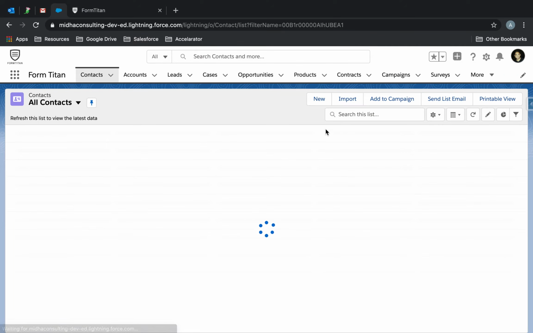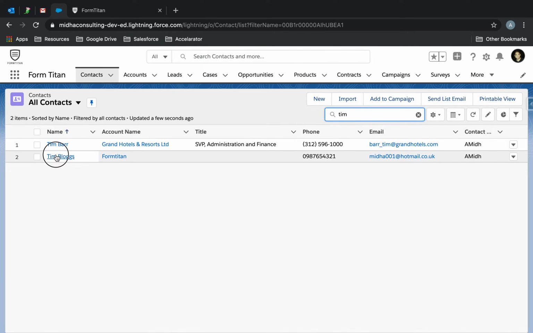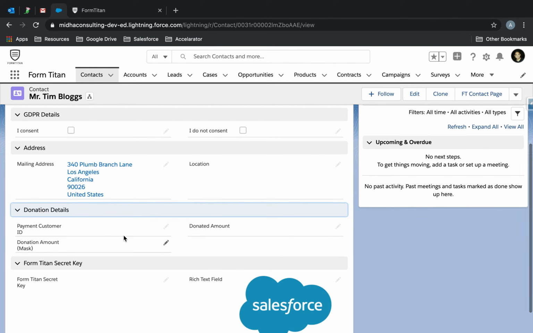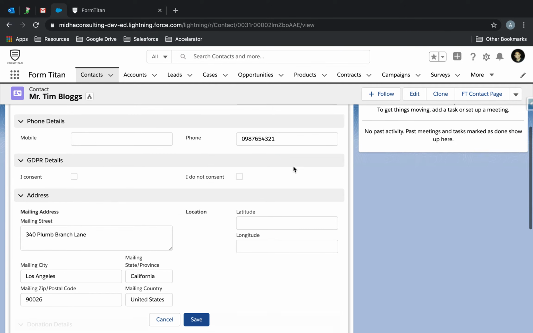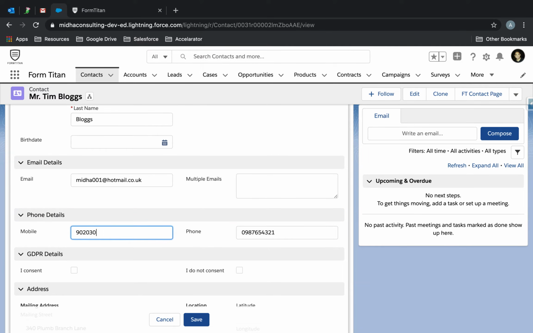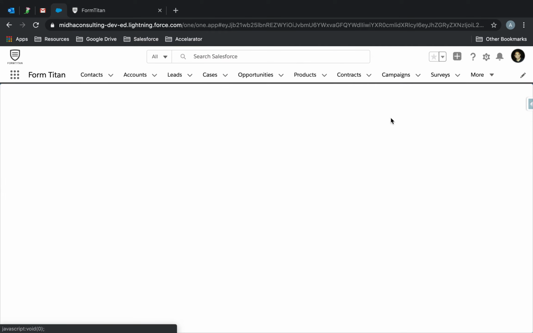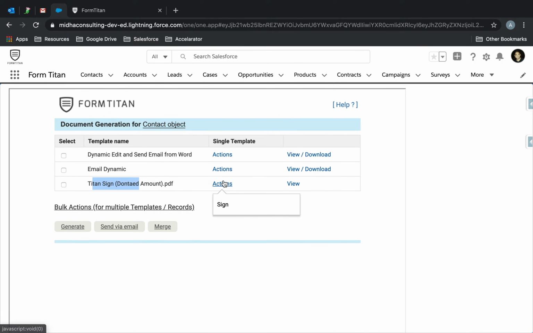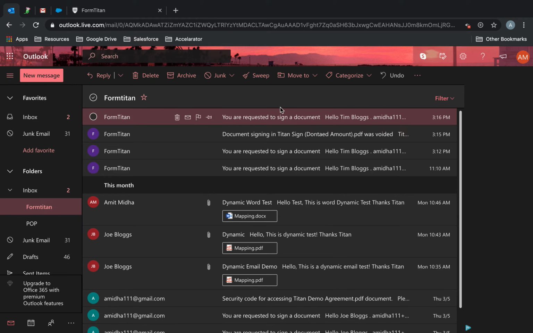Let's go to our contact and we'll look for Tim Blogs. So let's make sure he has some data. So donation amount, give him some value there. Mobile, let's give him some value there as well. And let's save. Now, if I go to the contact page, there's my document, and I can go ahead and sign. Now the request has been sent, so we can go to my inbox where the request will come through.